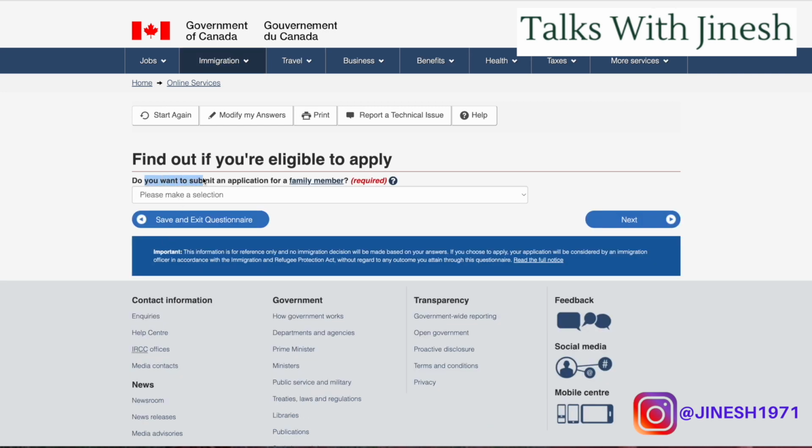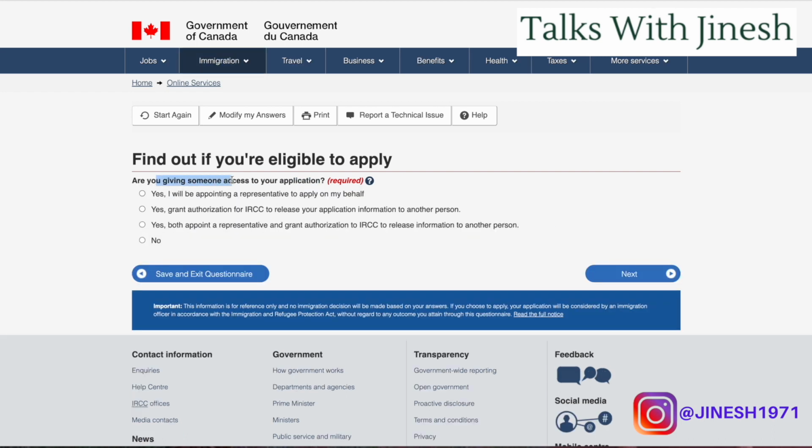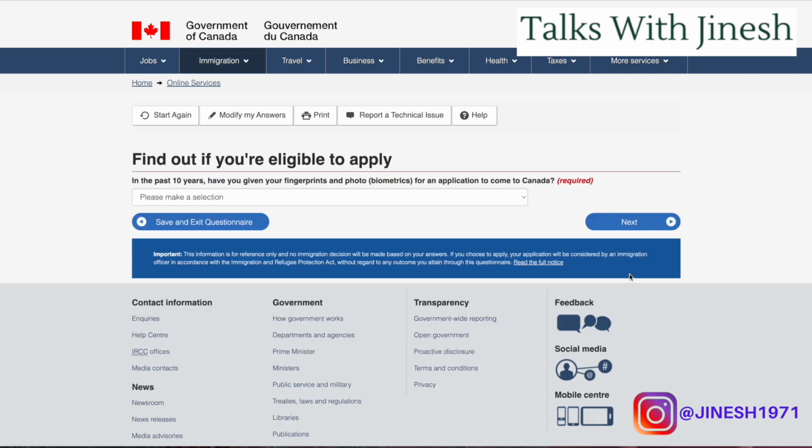Do you want to submit an application for a family member? No. Are you giving someone else access to your application? This is mainly if you are hiring a lawyer to submit your application, or if you're hiring an agency to submit your application, then you can say yes. Otherwise, if you're doing it by yourself, like in my case, no.